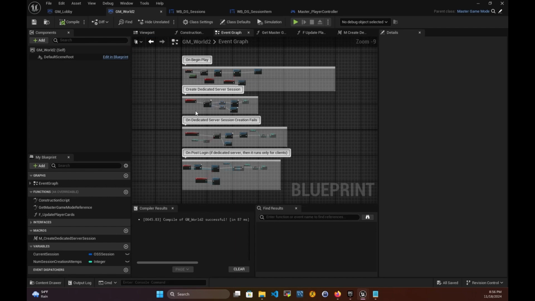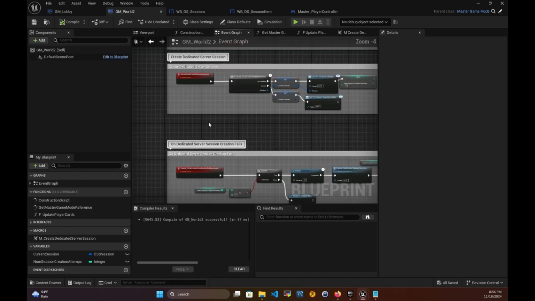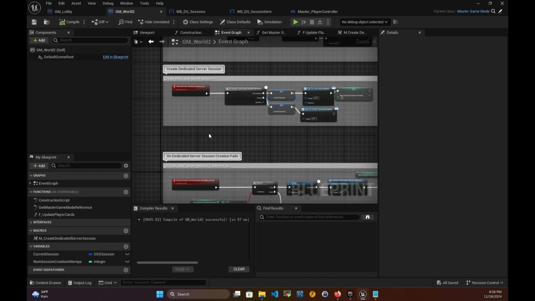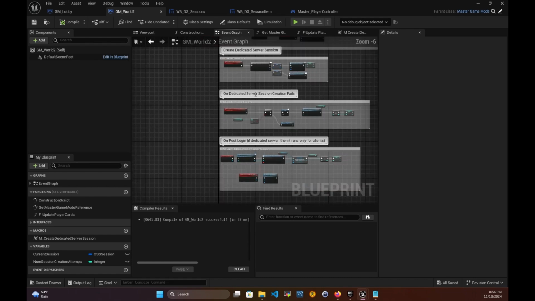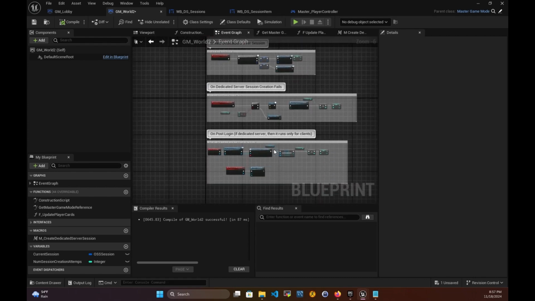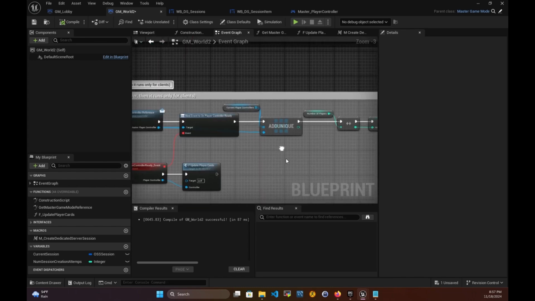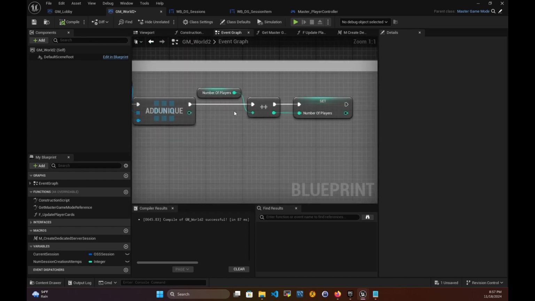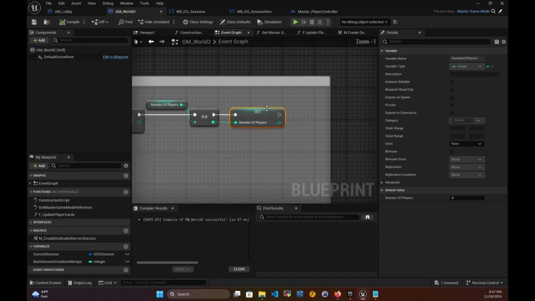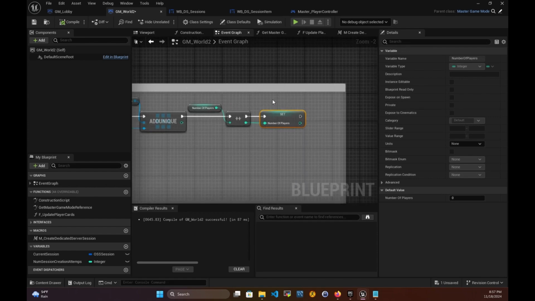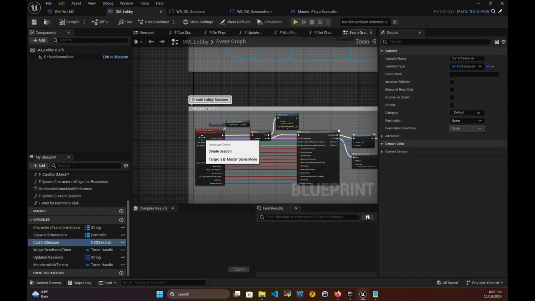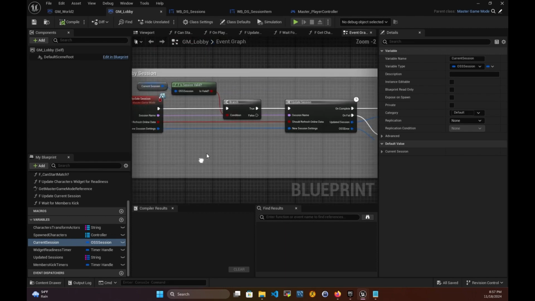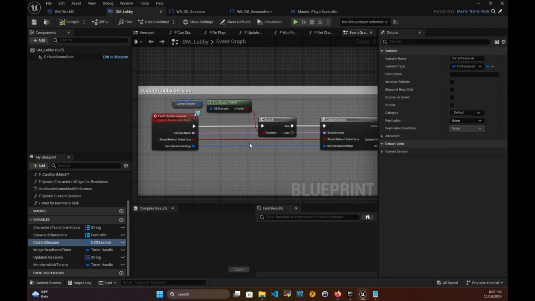Now go back to the game mode of World 2. What we will do is update the number of players in the session when a client joins or leaves the dedicated server. So, do an update session to update the value of the number players key as we did for the lobby sessions. So go to the game mode of the lobby to copy the nodes that we need to update the session.